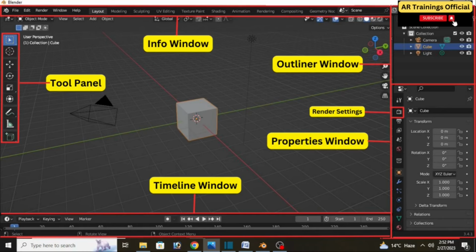On the right side we have the outliner window. So anything you want to model in Blender, you can even change the name of that model in the outliner window. Okay, you can also hide it or change the name of that model. So in the properties window we have multiple options like render settings, materials, simulation, and most importantly modifiers. Okay, whereas at the bottom we have the timeline window.